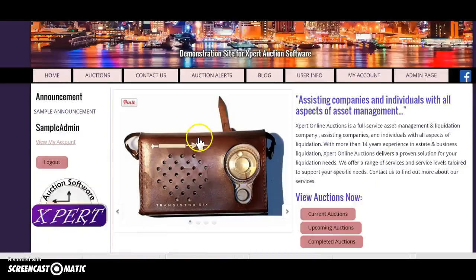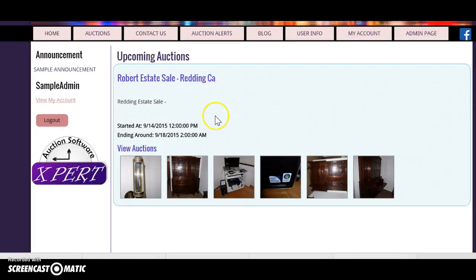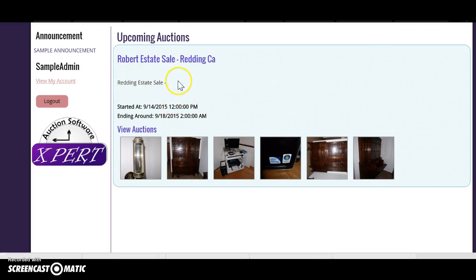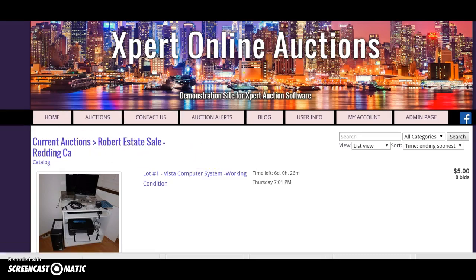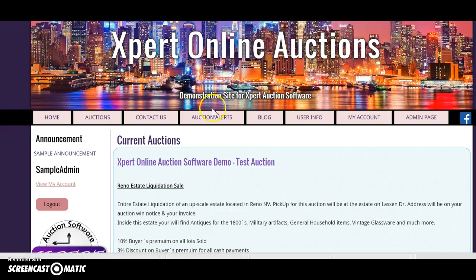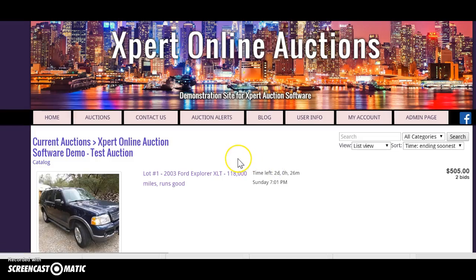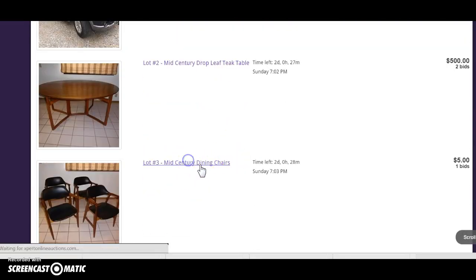And let's go to the home page, and the upcoming auctions should show the Roberts Estate sale. And this is where you would fill out that text and explain where it is. So they have the option to click here to get to your auction, or they've got an option to click on the photos and go to your auction. Also from the home page you can click right there and it'll take you right to the current auctions. So this is the current auction that we have posted right now, which is a demo auction. Feel free to go in there and place a bid.